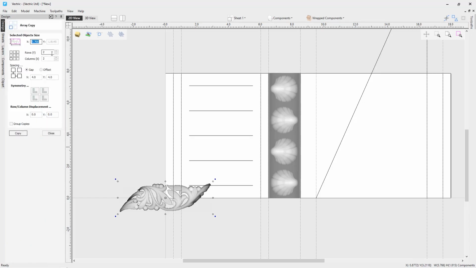Now, in my case, I only want one row of these. And I want 6 in X. So in Y, I want 1, and in X, I want 6. Now the type of spacing I'm going to be using here is an offset. If you recall, the value we wrote down earlier in X was 4.6. That's why we noted it down, because we need to know the offset for this value in X, and for the Y it's going to be 0.